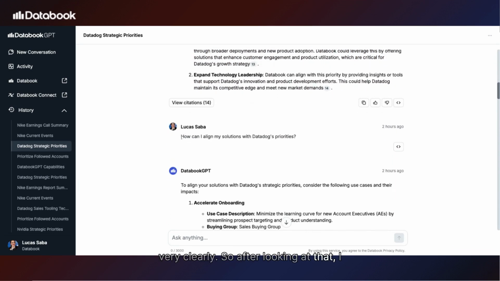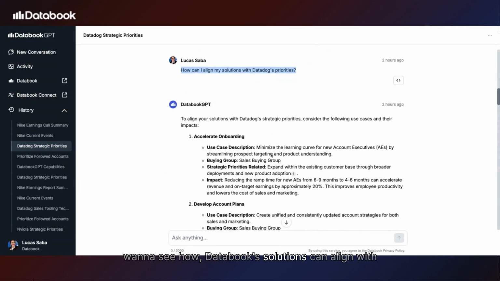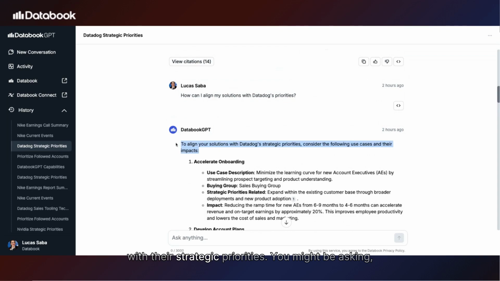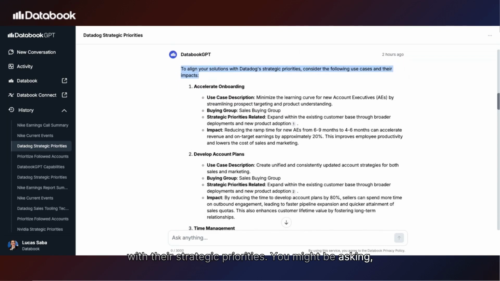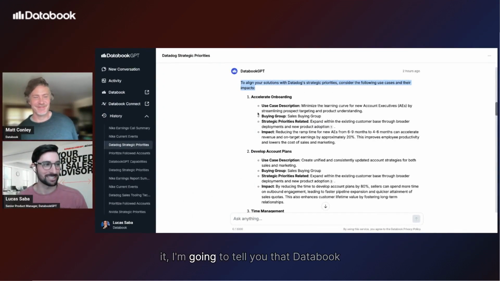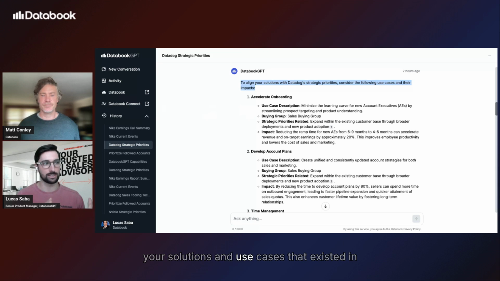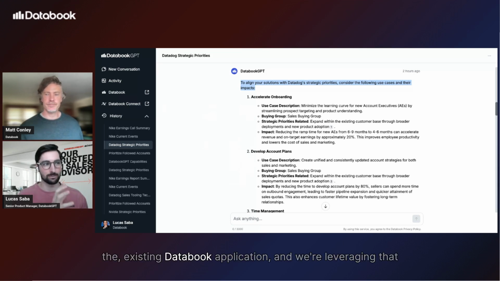So after looking at that, I want to see how Databook's solutions can align with some of Datadog's priorities. And this is an area where Databook GPT really shines as well. So you'll see in the answer here, there's some ways that our solutions align with their strategic priorities. And you might be asking, how does Databook GPT know what my solutions are? Or you might not be wondering that, but whether you're wondering it or not, I'm going to tell you that Databook has this context about your organization and about you as a seller. For example, your solutions and use cases that existed in the existing Databook application.